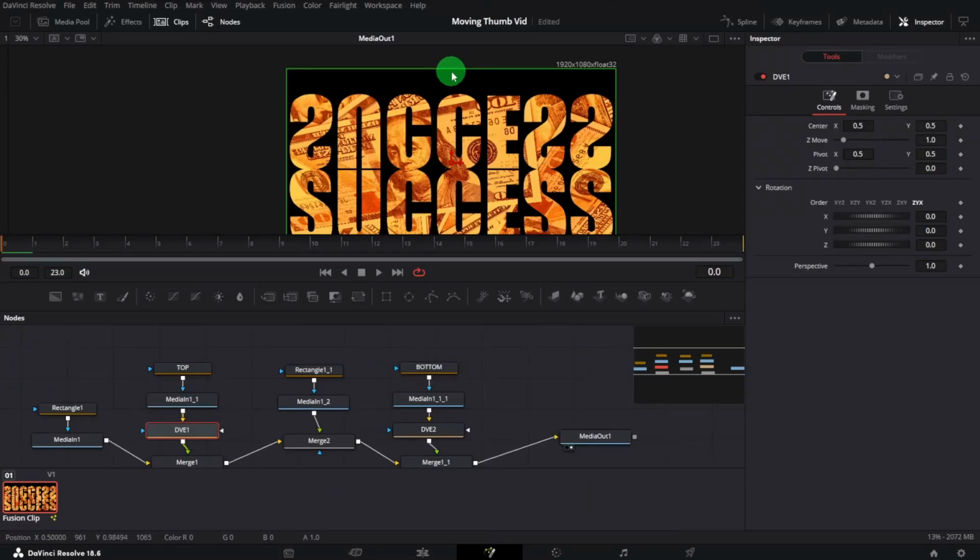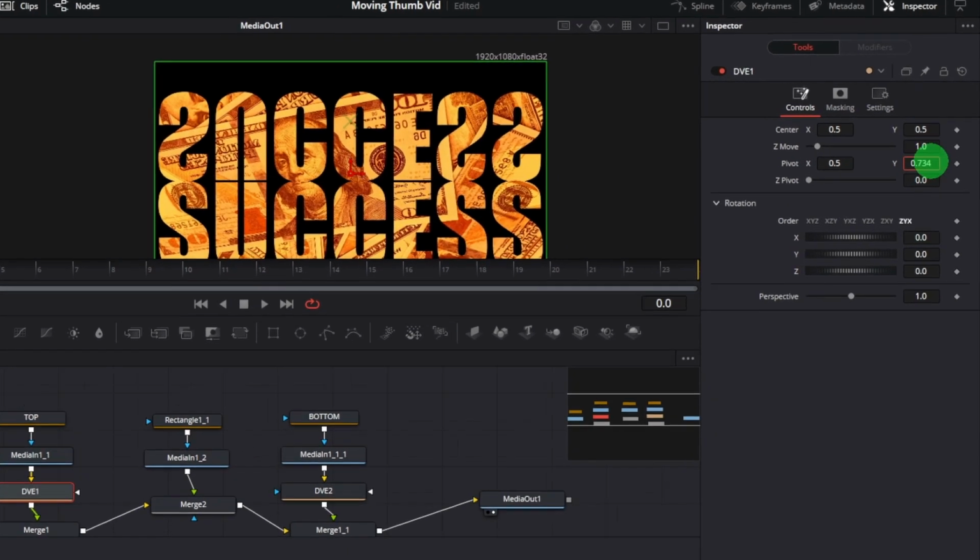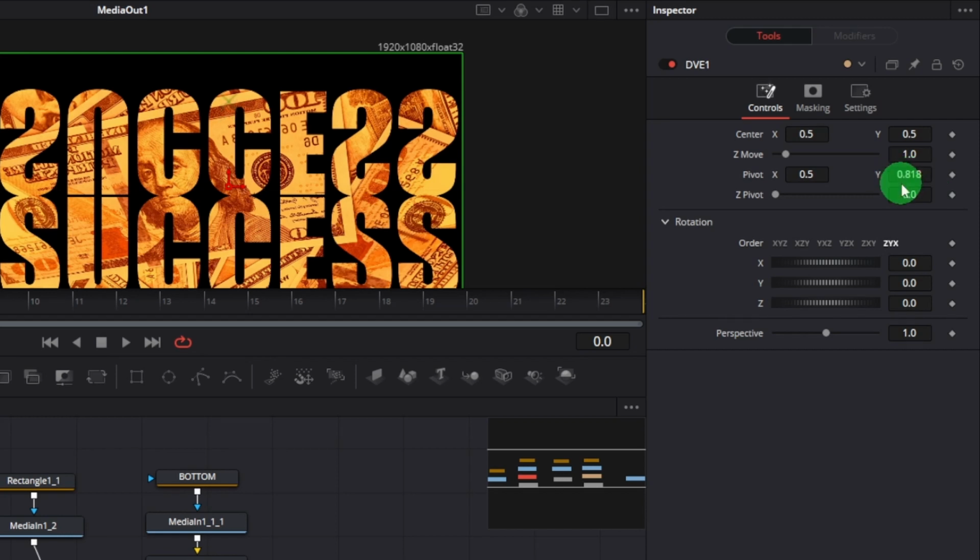With the DVE1 node picked for the top door, make sure the first frame is selected and we head back to the inspector window. Here, we want to push the Y pivot point to the very top of the image, just outside of the screen. So if you look at the center of the thumb image, you'll see a dotted circle with an X in the center. We're just going to shift that straight up from the center by pushing this Y pivot to the right.